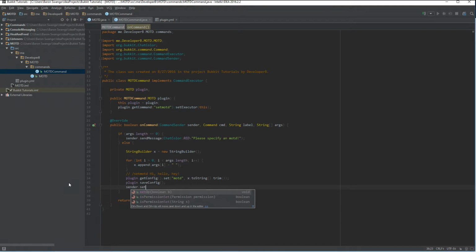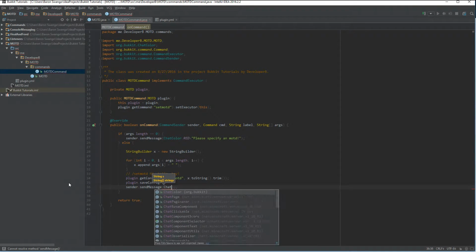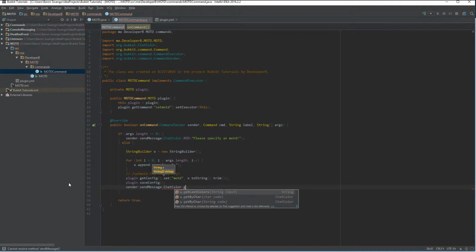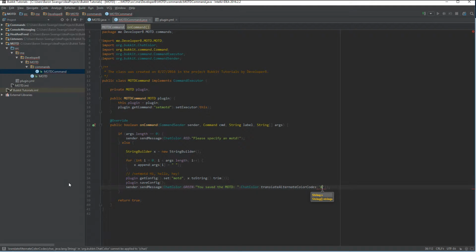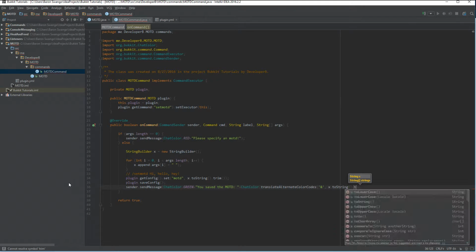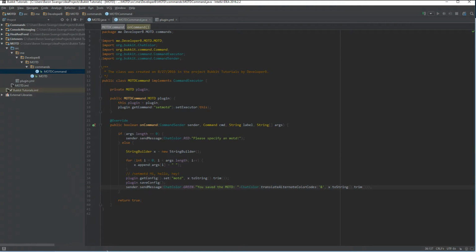Now we can send the sender a message saying ChatColor.GREEN, and we're going to say "You saved the MOTD." And then we're actually going to say ChatColor.translateAlternateColorCodes('&', x.toString().trim()). And pretty much what this does is it replaces the ampersand and then whatever the value is after. So like &1. It's kind of like Essentials, when you type &7 hello, it's gray, and then it changes the chat color, so you can do that instead of using that weird symbol, and it pretty much allows us to make this MOTD colorful. So it's going to be different colors, and I'm going to show you that in a second.